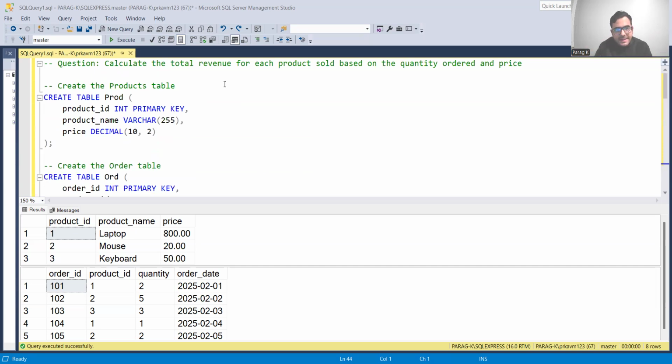Calculate the total revenue for each product sold based on the quantity ordered and price. So you have to calculate a total revenue for the product based on the quantity ordered and the price. In my thought, if there are three cokes, and the price for each coke is $4, then the quantity is three and the price is $4, so the total is $12. Three into four, right? That's what the question is, I suppose.